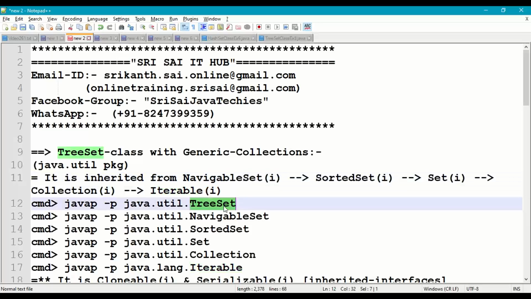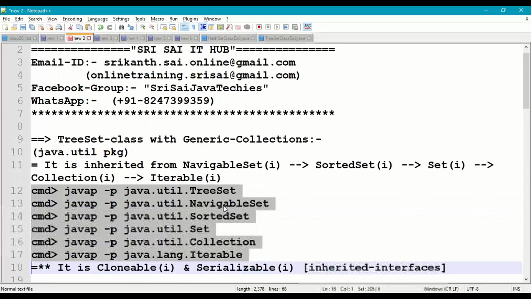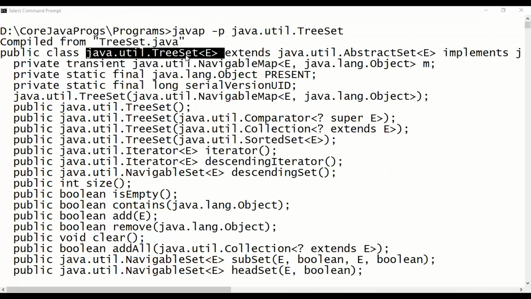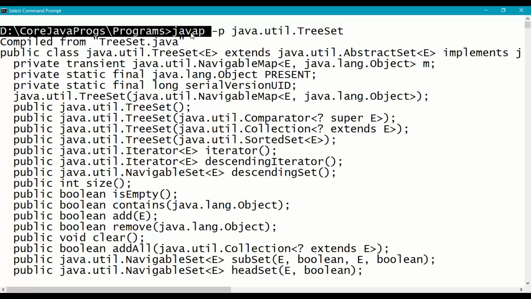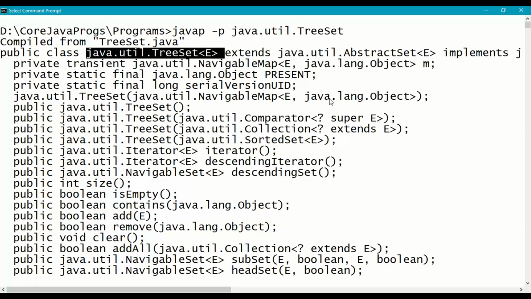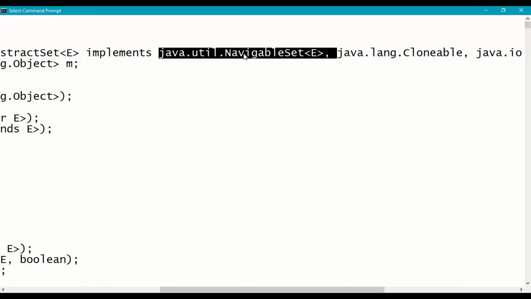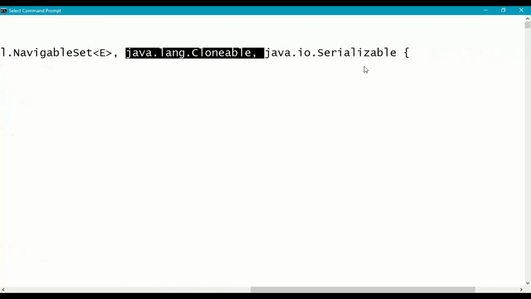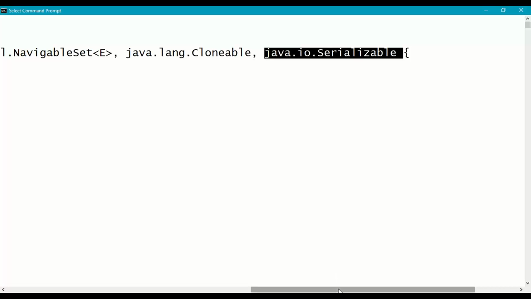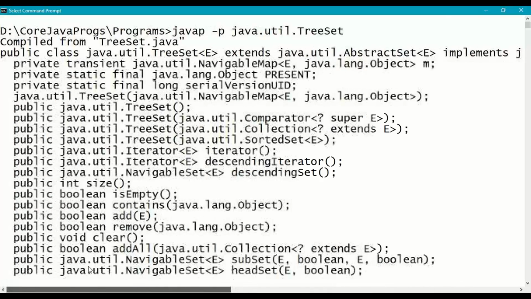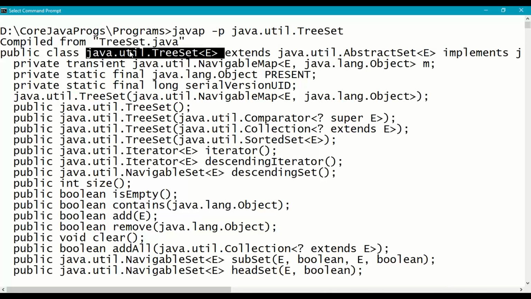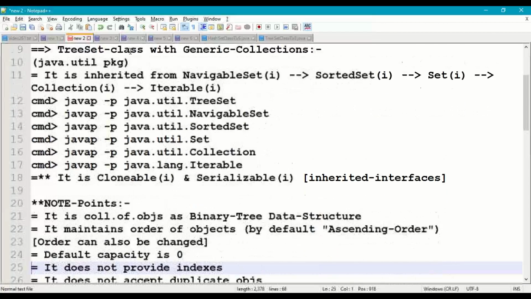If we see the description of the TreeSet class, it goes like this. Open the command prompt and issue the command java -p java.util.TreeSet. Coming to TreeSet, it is inherited from navigable set, which in turn is inherited from sorted set and collection interfaces. All these are interfaces. It is cloneable as well as serializable, so we can use clone method, serialization and deserialization process. Now coming to some technical points related to the TreeSet class.